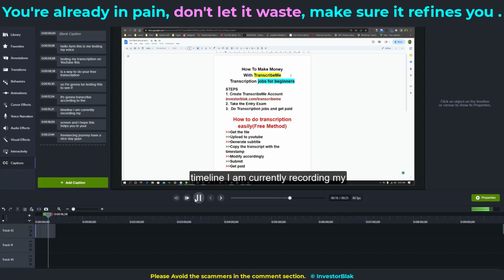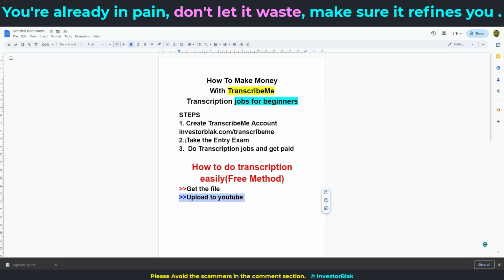Okay, so I'm going to pause this screen. Then I'm going to go back to our steps. After you have uploaded the video, the next thing you need to do is generate the subtitle, which we have done. After generating the subtitle, we need to copy the transcript, which we have done.